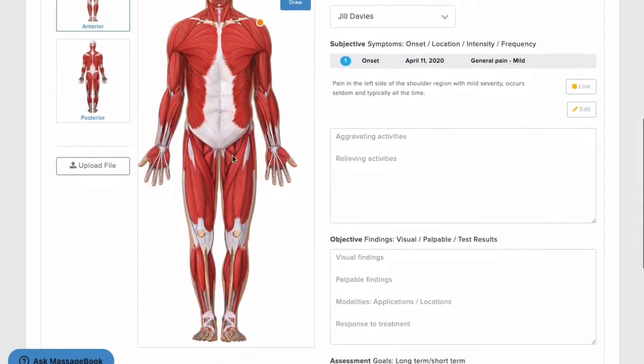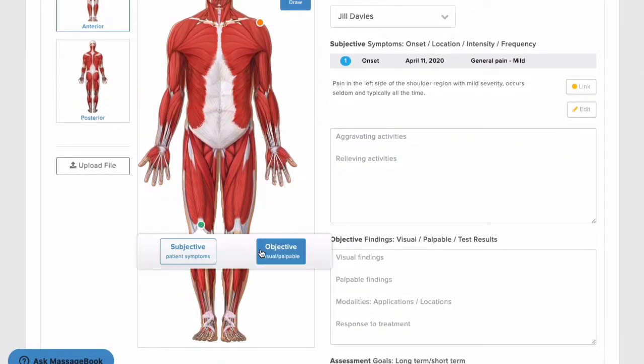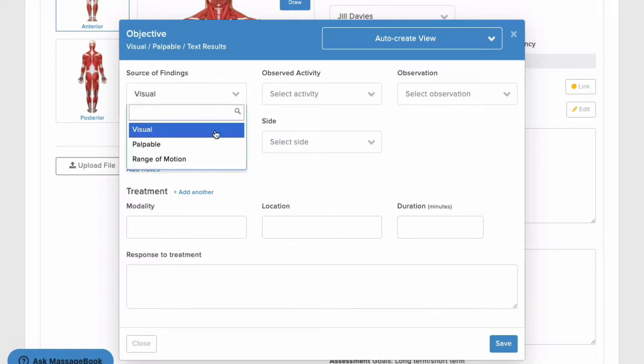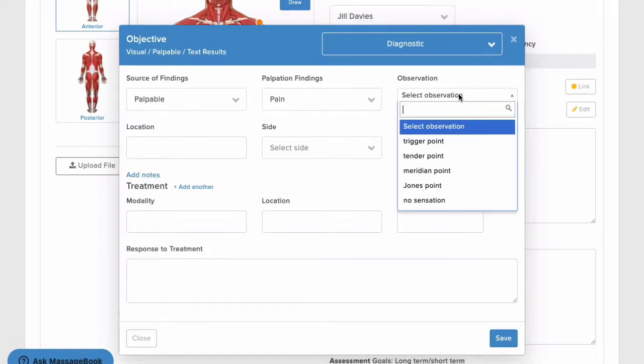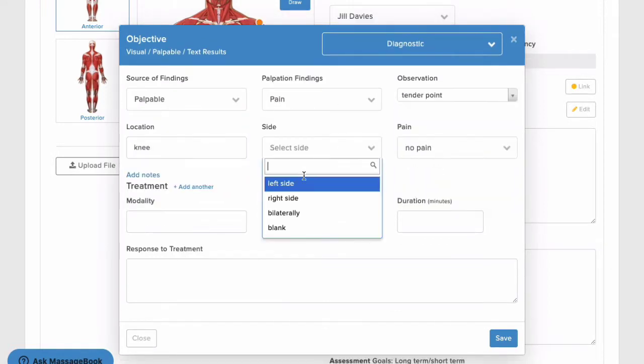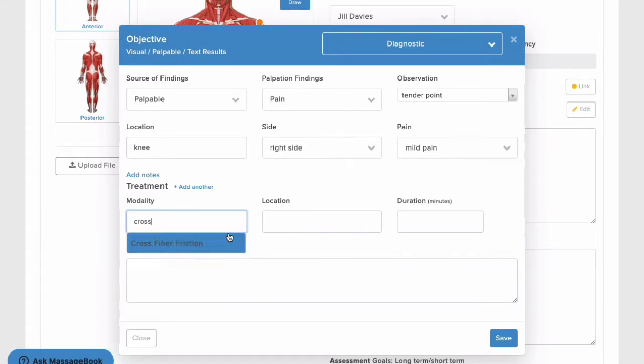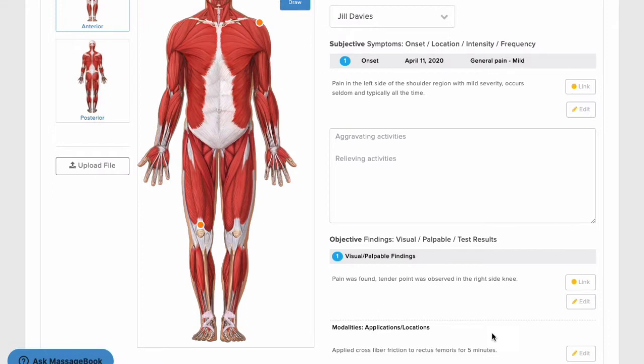During treatment, Jill found some tender spots around Amy's right knee that are probably related to overuse while running, so Jill is going to add an objective note using the auto-create form as well. Just like the subjective note, a sentence will be added back under the objective section of the form and a visual marker will be added to the chart.